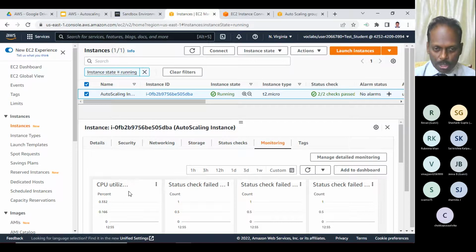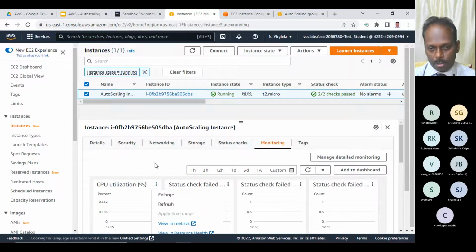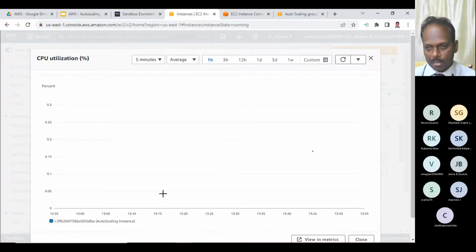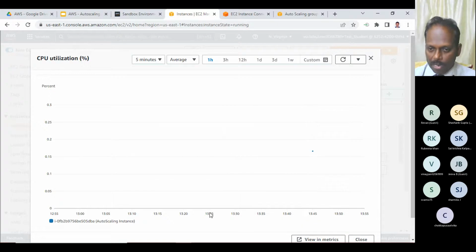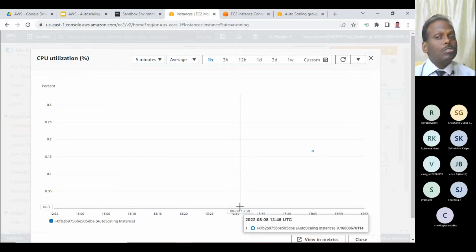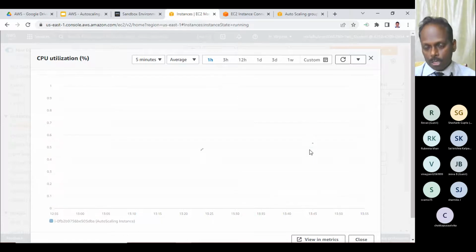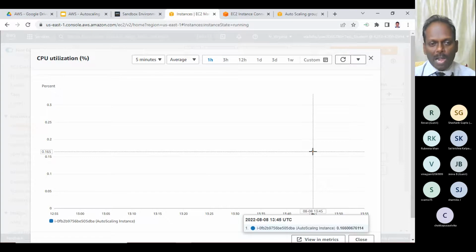Okay, monitoring. Just see this, we are worried about CPU utilization because we have created a trigger based on CPU utilization. Select the instance first of all. In monitoring, click the 3 dots and say enlarge. You should see the first point, the blue point, which has come. By default, after every 5 minutes the CPU usage metrics will be collected. The first point which has come here is 0.15%.